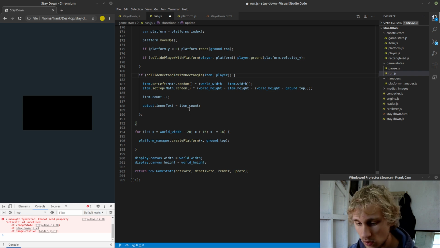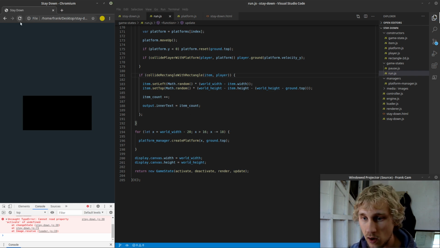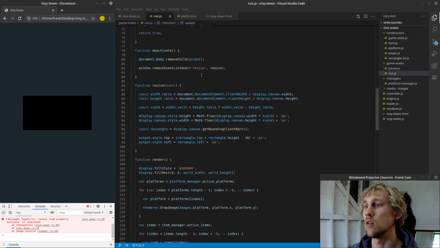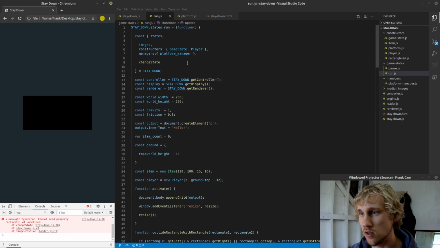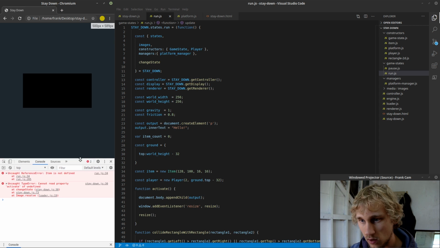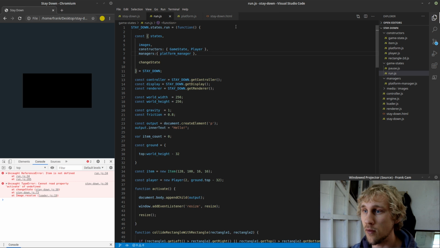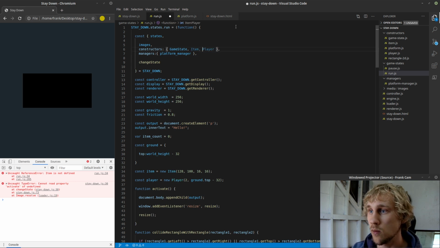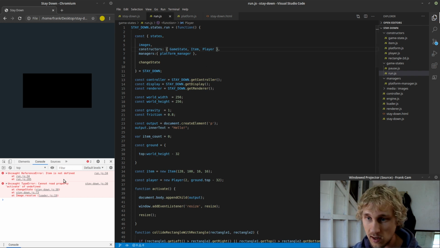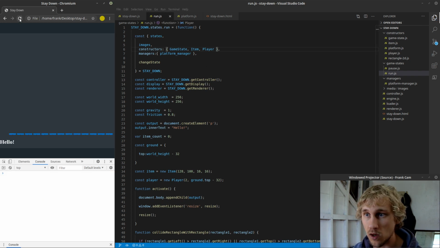Just making sure everything looks good here. Refresh and see if we get more errors. Cannot read activate of undefined at stay down JS line 30. What did I do? I broke something in the syntax, I bet. Managers is platform manager. Let's take a look if there are any other errors here. Item is not defined. Okay, so this is simple enough. I am just not importing item. So let's do item. We're going to pull that out of the constructors object of our global stay down object. So now this error should go away and hopefully it fixes the rest of the problem here.